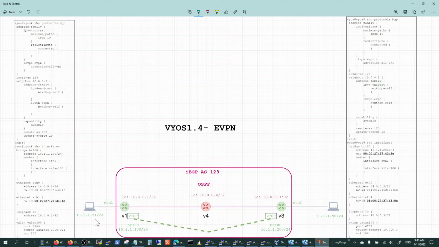The topology consists of two workstations sitting on the same subnet. 10.1.1.51 is one address and 10.1.1.50 is the other, both /24, connecting to the Ethernet 1 interfaces on VyOS 1 and VyOS 3. VyOS 1 and VyOS 3 are your VTEPs, VXLAN tunnel endpoints.